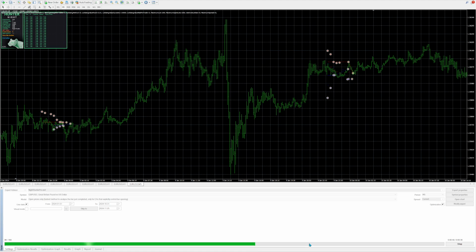Just wait for this optimization to finish. As I said, you can run optimizations overnight or in the weekend on a VPS. I have multiple instances of the MT4 platform running on my VPS, running various tests at any given time. Okay, but this is just a bonus extra. You don't have to do this.